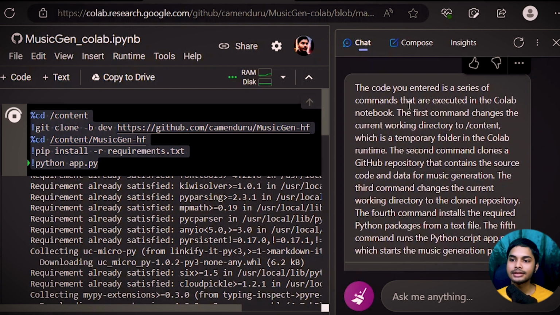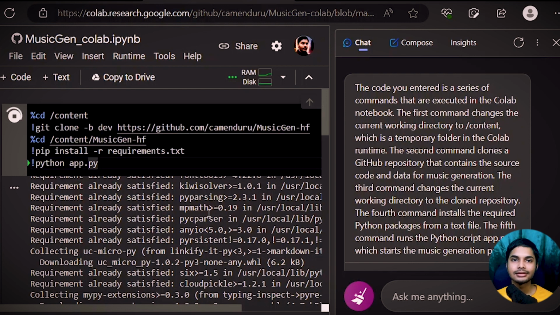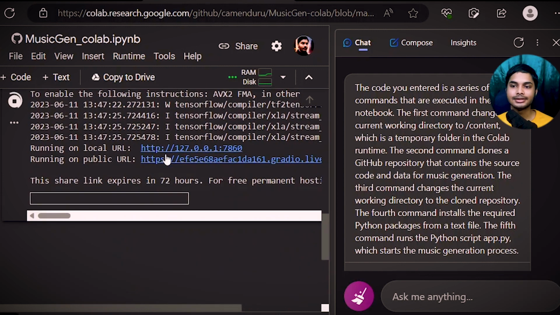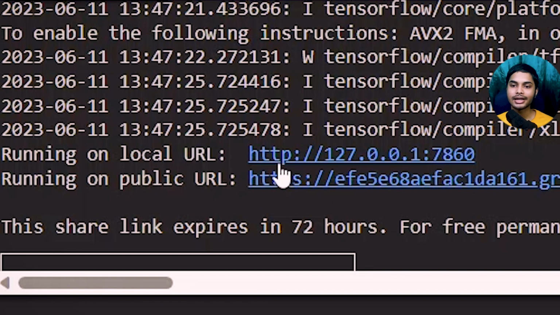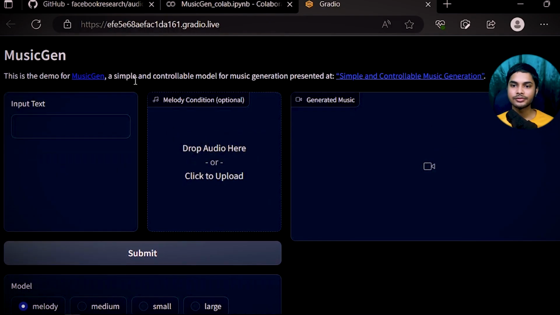The code you entered is a series of commands that are executed in the Colab notebook. The first command changes. It's basically technical stuff happening. What basically happens is it launches the music generator application. Yes, it's done. All you have to do here is go to this running on public URL, click on this link after it's done. Okay, this is the demo for MusicGen.